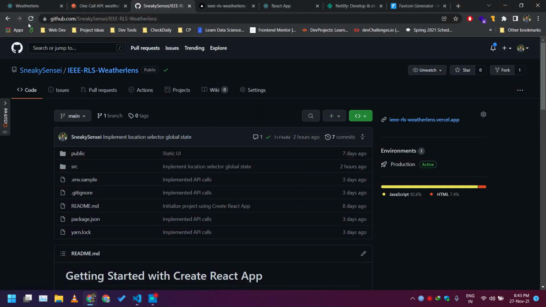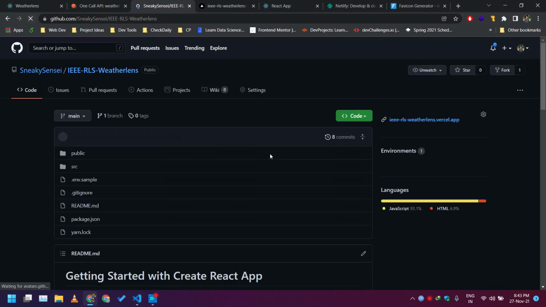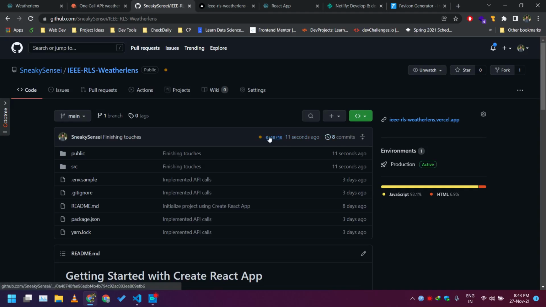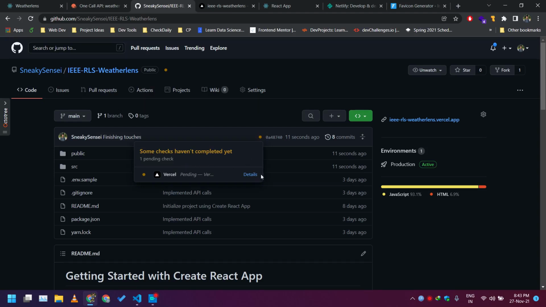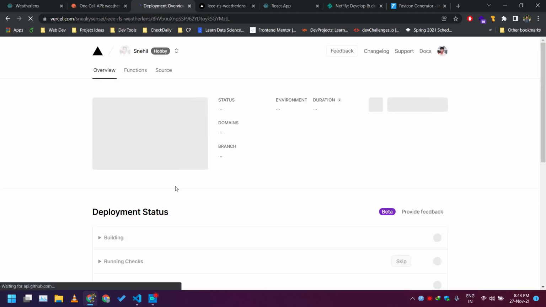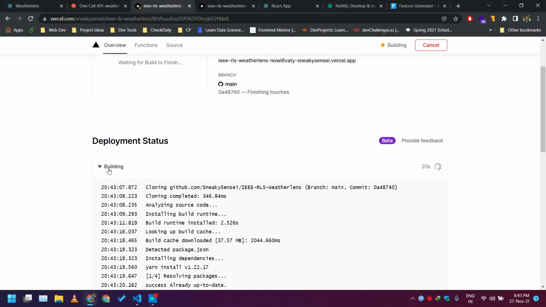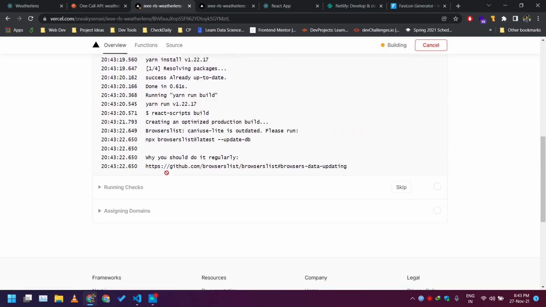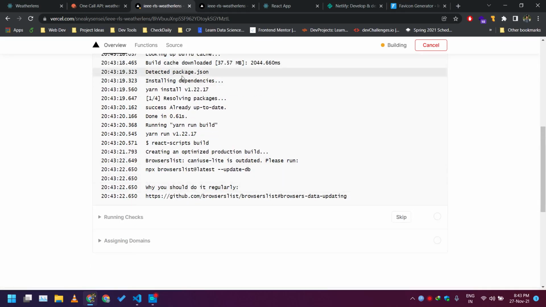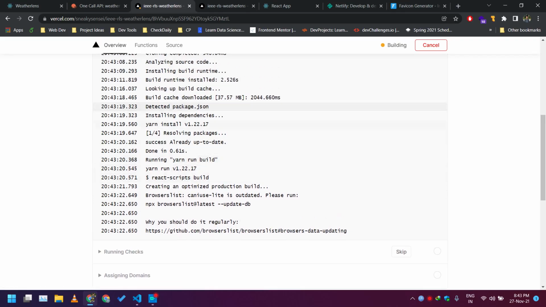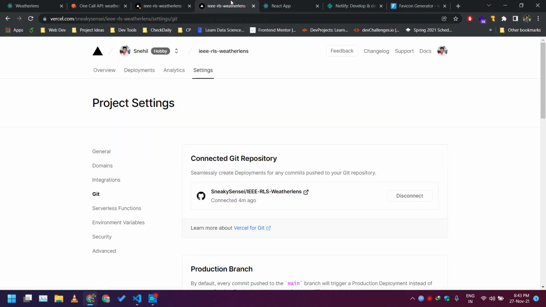Once that happens, if I refresh this, you'll see the new changes over here. You'll also see this yellow badge. If you click it, you'll see that Vercel is doing something, and this is closely integrated with GitHub Actions. Vercel is currently running an action on GitHub, which is deploying the whole thing on Vercel. You'll be able to see the latest deployment and build log over here. It's again doing yarn run build, and it's building.